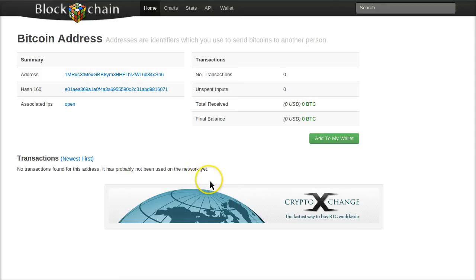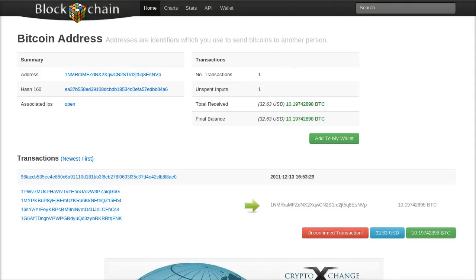But once you actually receive a payment, it'll look like this. When you check it, it'll show you a green arrow, which means funds are coming in, and it'll tell you here in green the amount of Bitcoin.